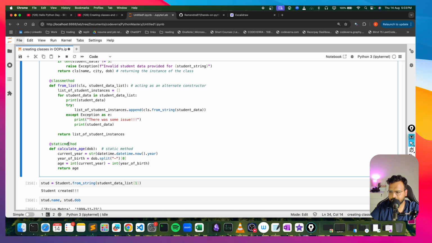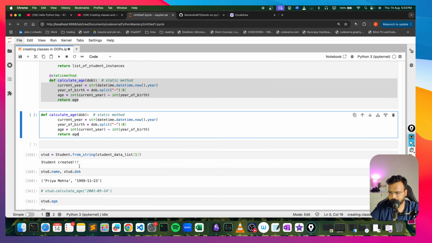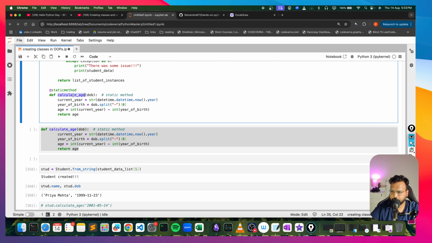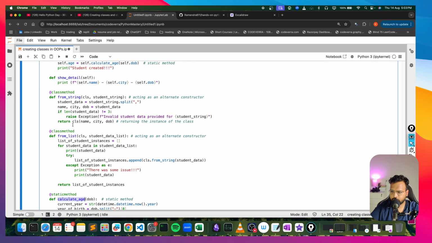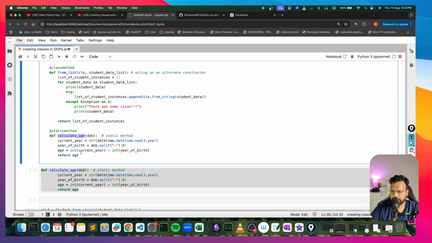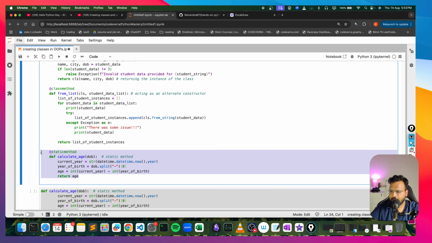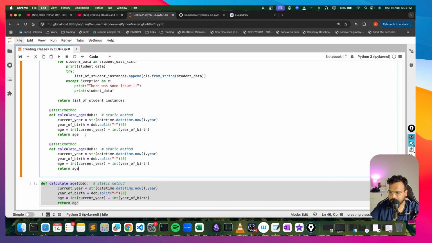Static method, again, like I'm saying, is a normal function. If you take this out of the class and keep it here, it looks like a normal function. It has nothing to do with the class or the instance, but because this is being used in the student class to calculate the age of the students, that's why it is kept inside this class. It can be kept outside also, and if need be, this static method can be converted to an instance method also. I can also write this as an instance method.